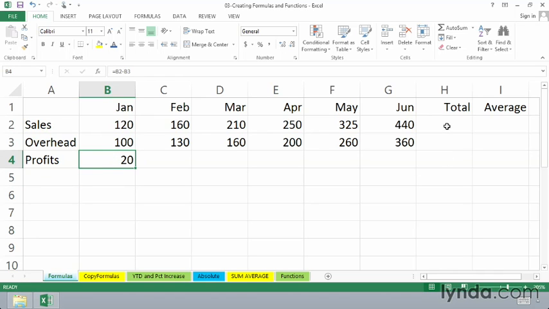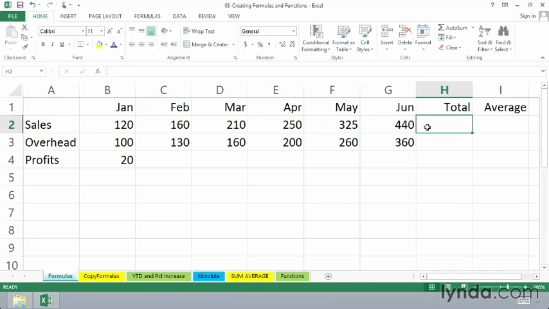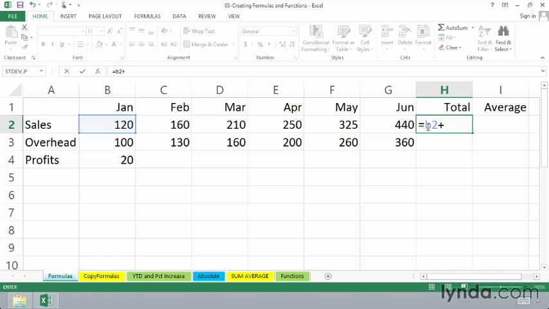In cell H2, we need a total of these 6 cells right here. And if we haven't seen much of Excel formulas or other techniques, we're going to be typing equal B2 plus C2 plus D2. I'm going to stop there. This method will work, but I've got to put in 3 more locations. And what would happen if this is 12 months of data? 3 years of data? This is not the best way, although it would give us a correct answer ultimately. Let's show a better way.